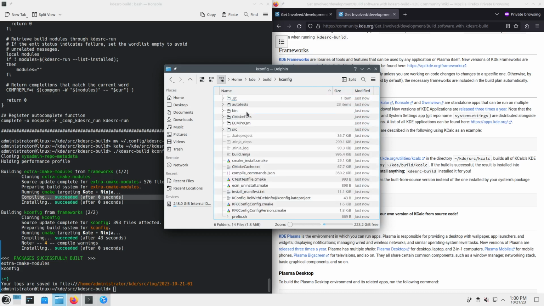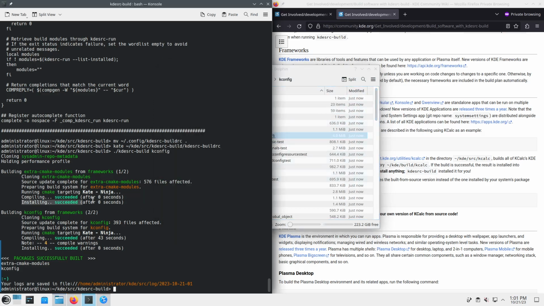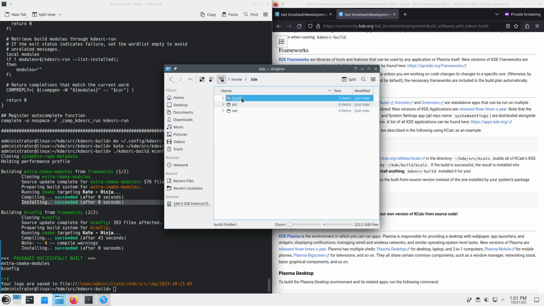Let's see the ones for kconfig. So this bin subdirectory, these are all executables. And then the installing step is run by Ninja, where it copies the build artifacts and other files from the build directory and puts them into the install directory, which is ~kd/usr. That's why there's 3 subdirectories in here.